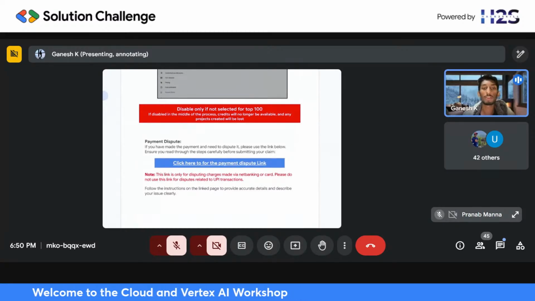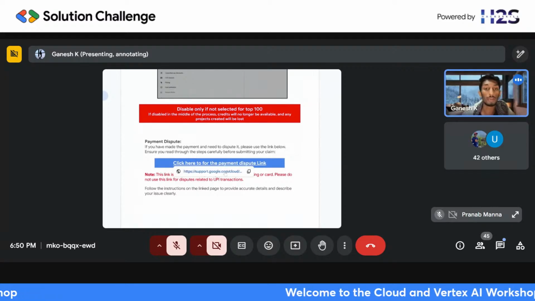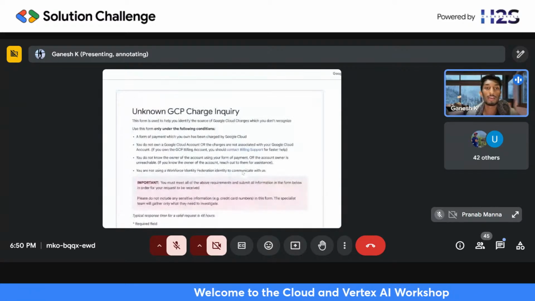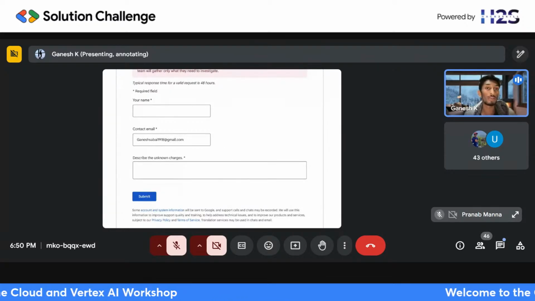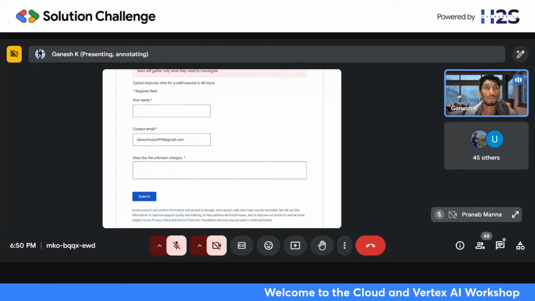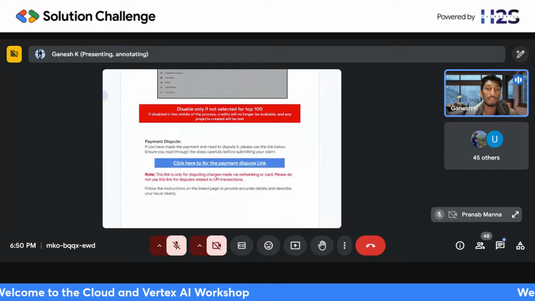Suppose there is a payment dispute I want to make, the document also has the payment dispute link. You can click on it and it will take you to Google Cloud support, where you can go through all the steps and give your name and the unknown charges. If there are any charges from Google Cloud that you don't remember being communicated to us earlier, and you wonder why you're seeing these charges, you can describe this and the team will reach out to you from their end.